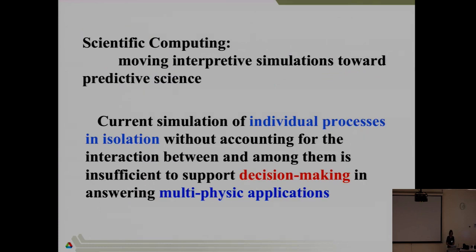Right. So we all know that scientific computing is moving from interpretive simulation toward predictive science, right? Previously, the traditional way of solving individual subsystems is no longer sufficient for simulating multiphysics. So we want to do them as a couple, actually, the overall ecosystem.